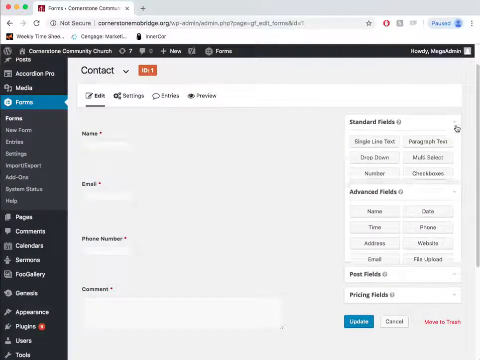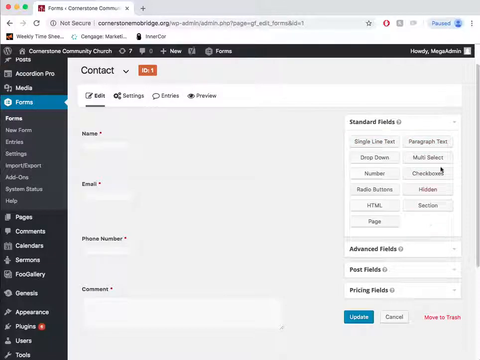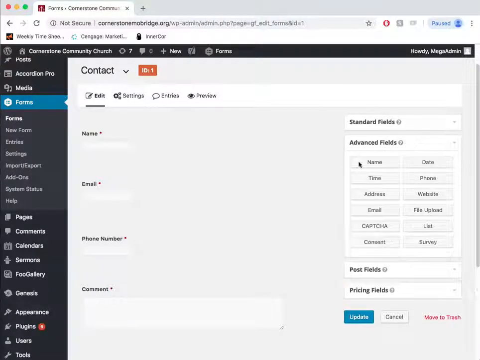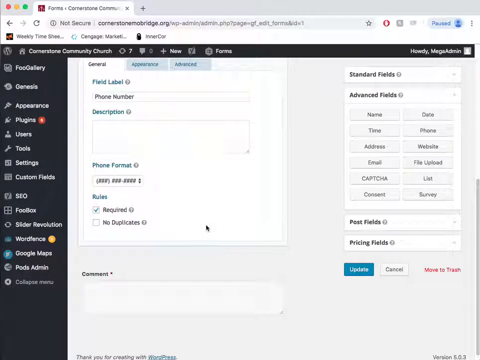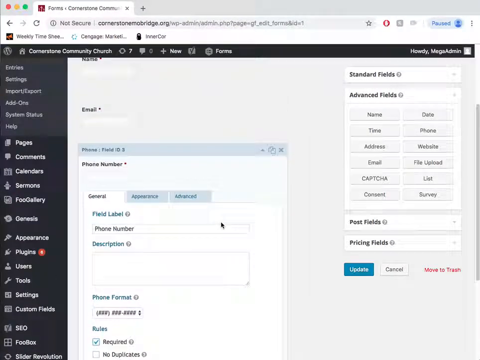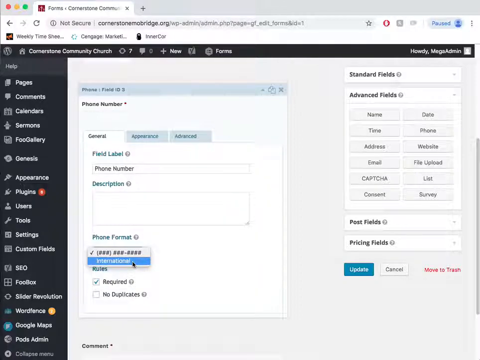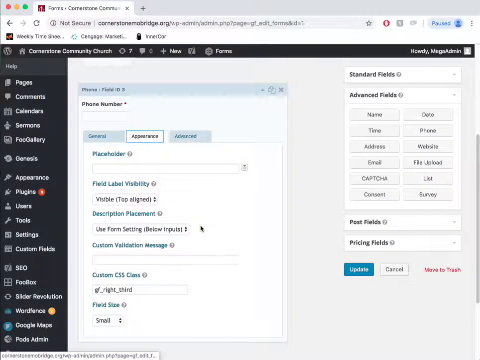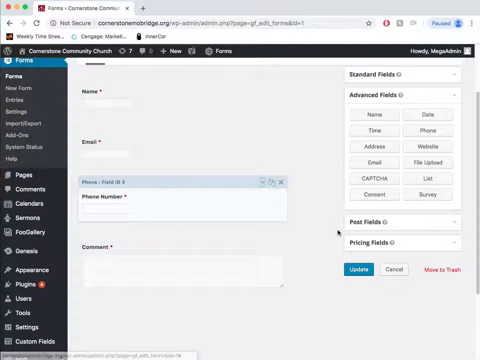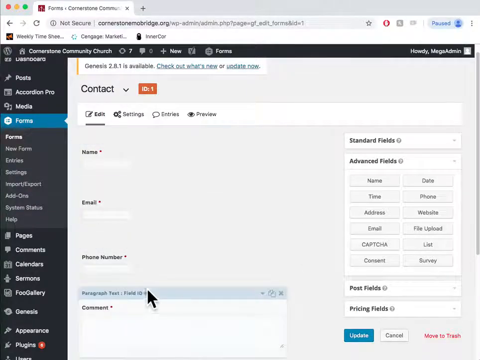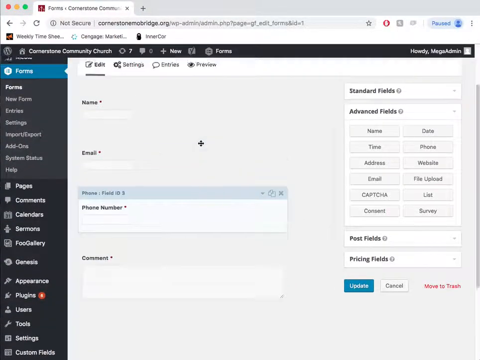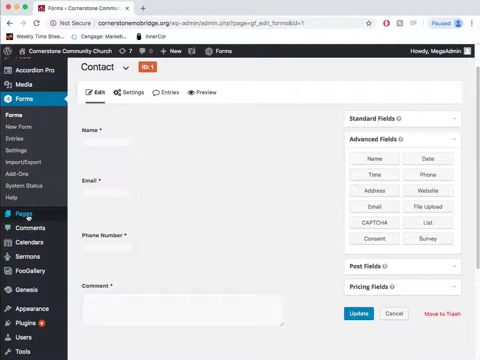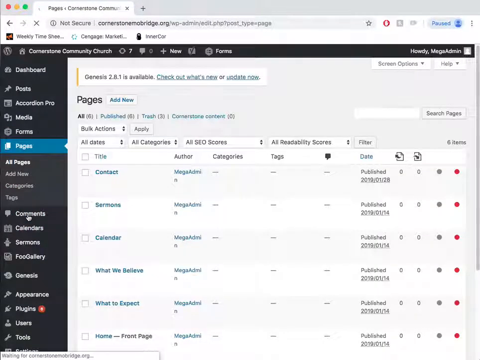There are all sorts of changes here. Single line text, paragraph text, and then these more specific advanced fields. And you can change the format on all of these and if they're required or not. So, you don't have to put your phone number, you just uncheck this there. If you want a different format, I don't know why you would for international, but there's that option. And that's how that looks. And again, once you make any changes, just make sure you click update, otherwise nothing will happen.